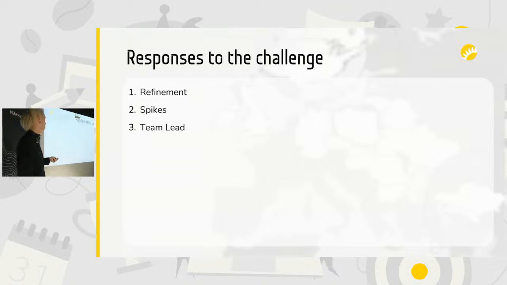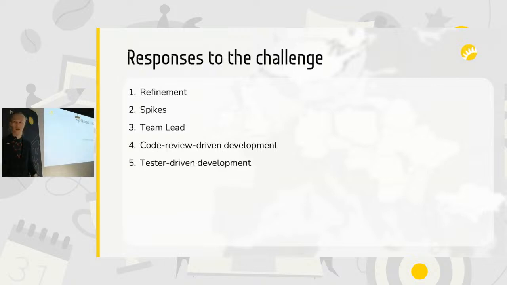Team lead, this person gets and reads specifications, says, okay, I understand how to do it, and we'll solve this problem until the team lead goes on vacation. And code review-driven development, it's not a joke. Some teams understand the requirements only in the end. And not so funny, but I also faced tester-driven development, where we identify requirements only when QA write bugs. Unfortunately, these are not the best things, but they work.